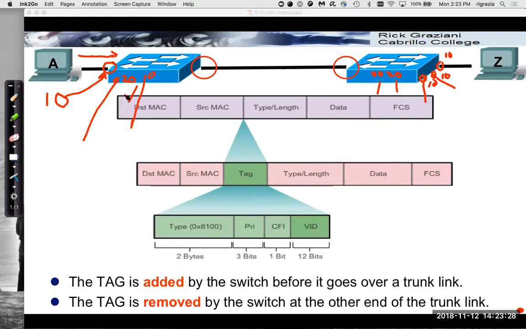So it will be sent out this port. It'll also be sent out this trunk link, because this trunk link belongs to, in this case, all VLANs. And it's going to get the VLAN identifier, VLAN 10.